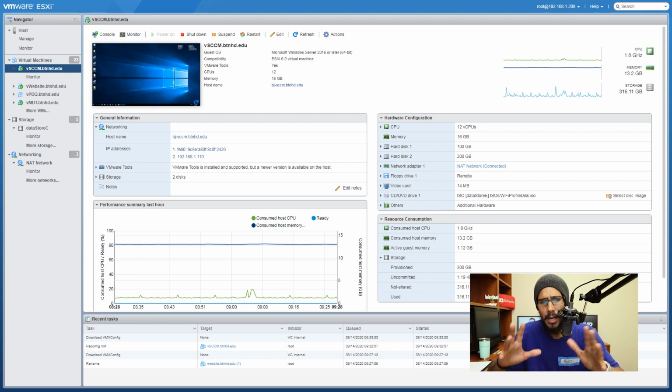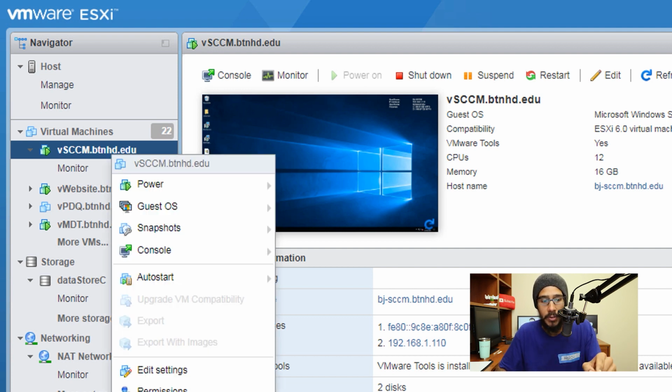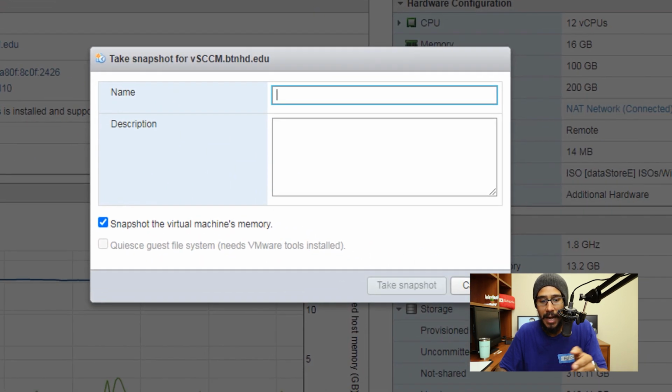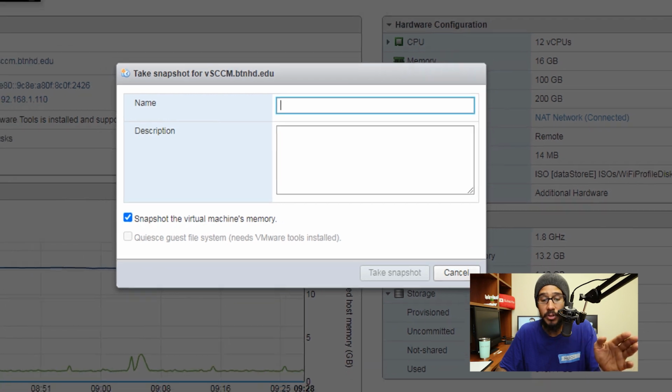Awesome. Once that's done, because I'm doing it within a virtual environment, I logged into one of my ESXi servers, and before you do anything, virtual machine or a physical machine, back up your machine, right? Before you push out this upgrade. So on my virtual machine, my SCCM virtual machine, I right-clicked on it. I went to snapshot. I took a snapshot, gave it a name, gave it a description, clicked on take snapshot, and I was good to go.